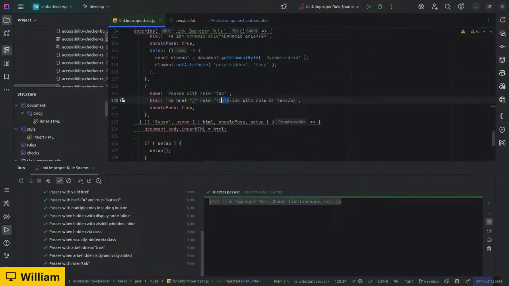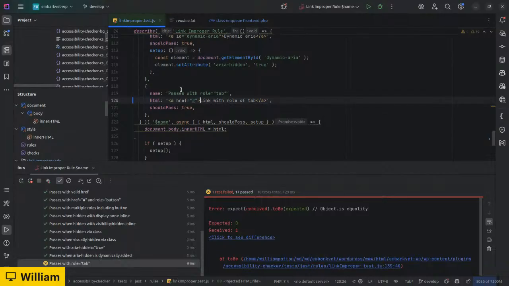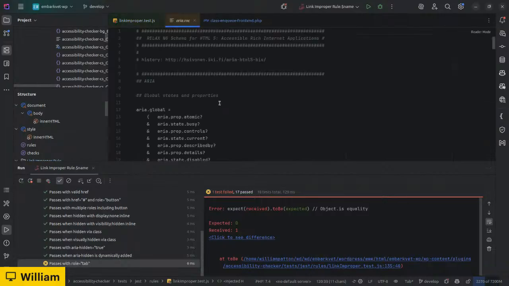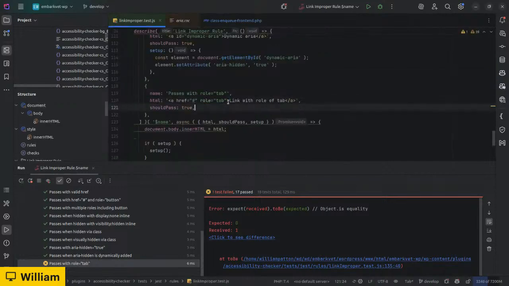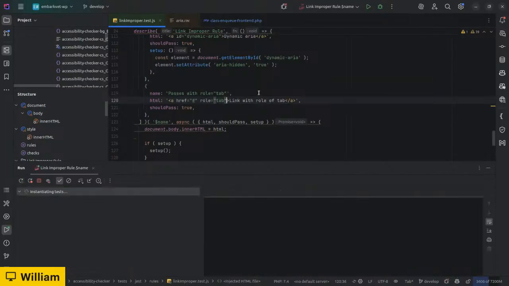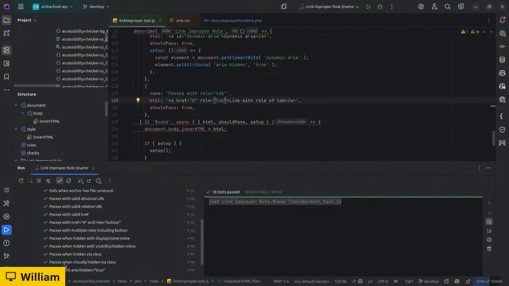If I were to remove this role of tab, press this play button again, it'll run these tests and see this one here fails. This is how we're validating that what our rules are doing is correct with what the expectation is. So our expectation is that this passes and does not get flagged by our test, and rerun the test. That is true.